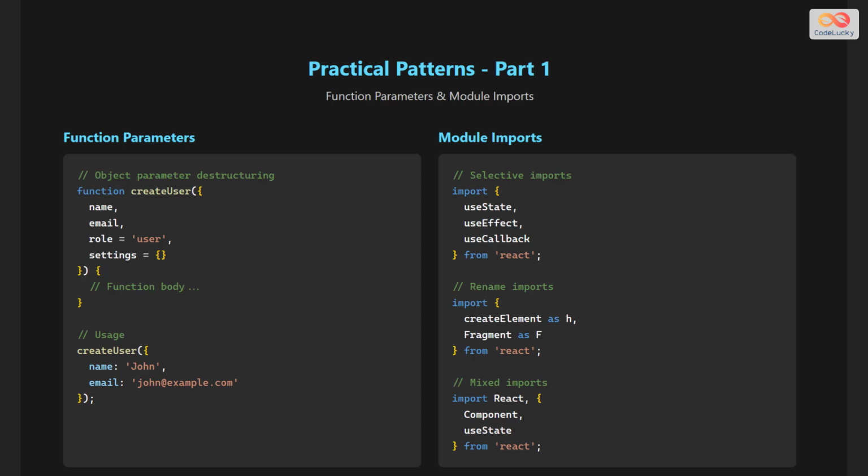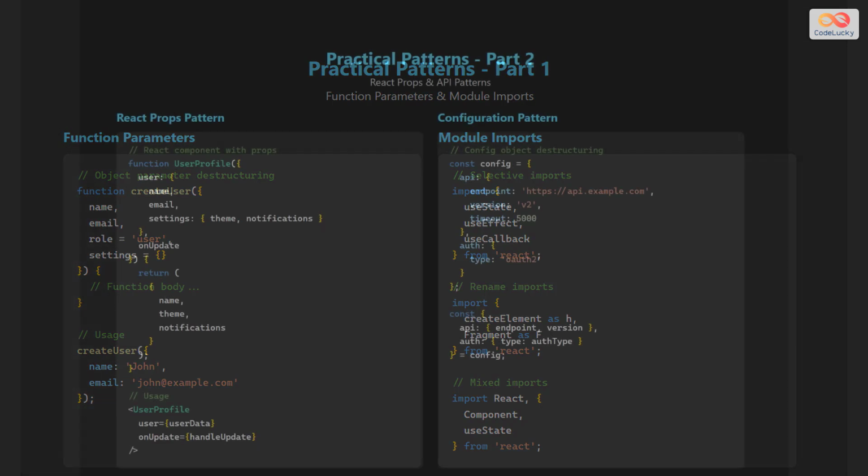Here we will see 2 practical patterns using destructuring. The first is function parameters, where we can destructure the parameters passed to a function, which makes code more readable and less prone to errors. The second is module imports, where we can selectively import, rename or mix and match imports while importing modules from other files. These 2 examples show how destructuring can improve the structure and maintainability of the code.